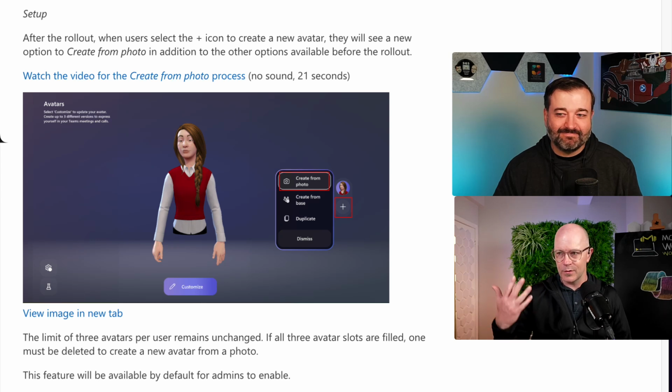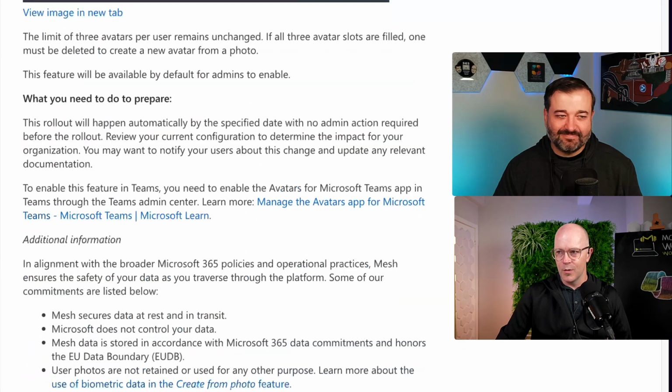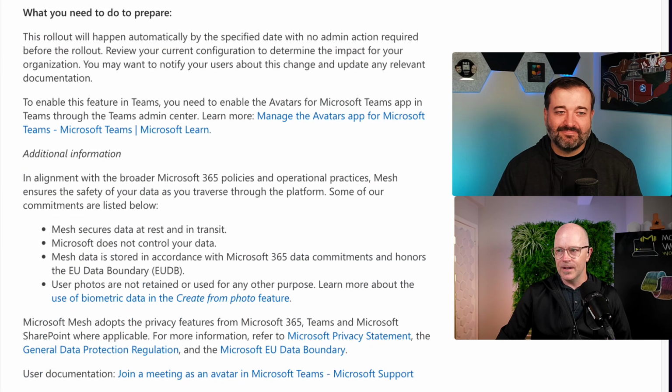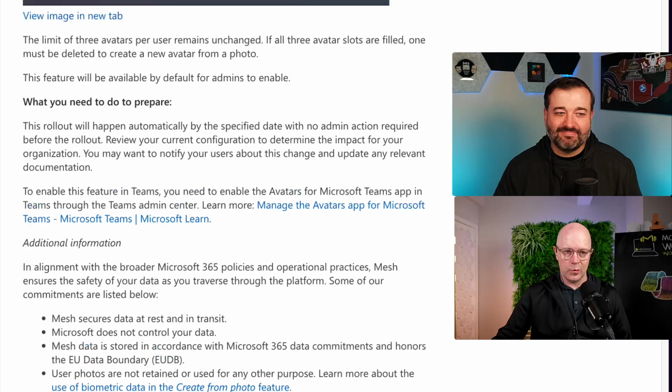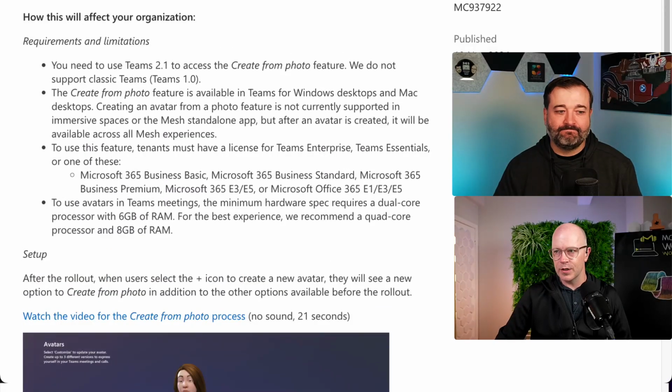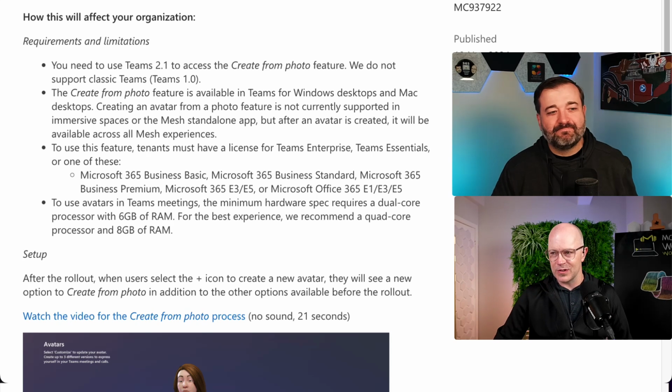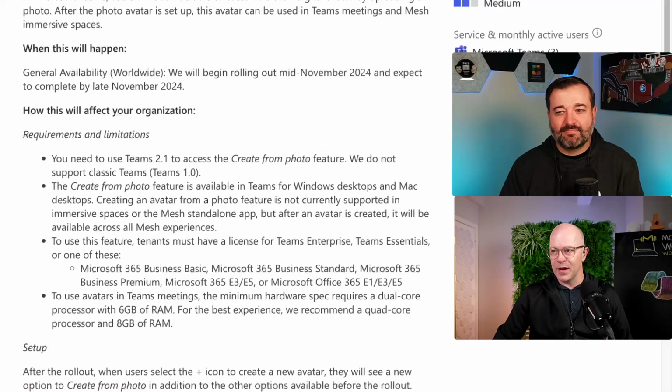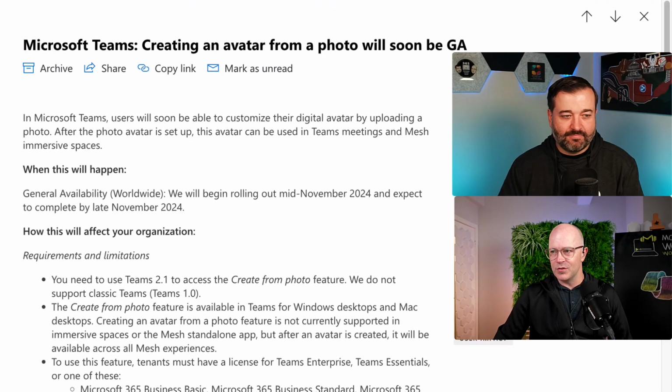And we've got a lot of good references about what to do and what to expect, even some of the technical requirements and limitations for using this. You definitely have to be using New Teams 2.1, which surely most people are on by now, but who knows. Anyway, that was fun to do with you, Daniel, and see the results. The general availability will begin rolling out mid-November, as you can see on screen for both of us, and is expected to be complete late November.